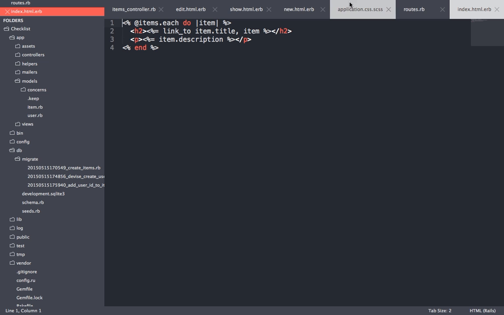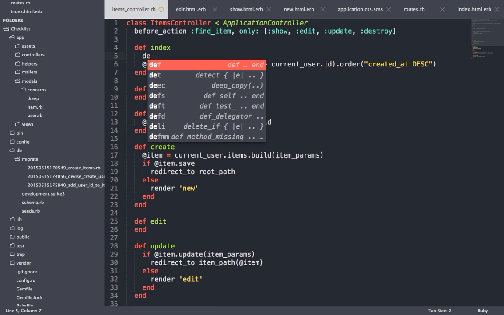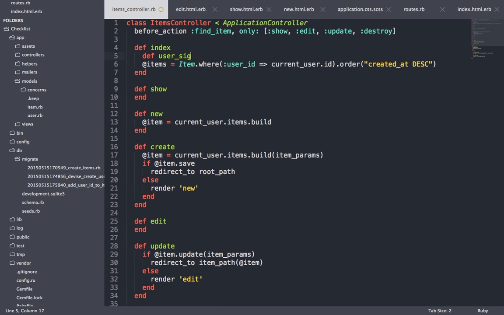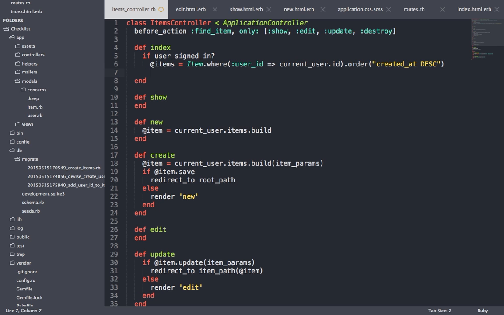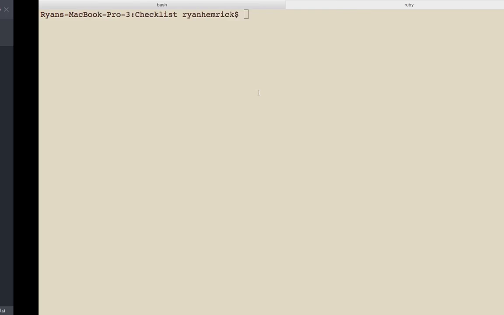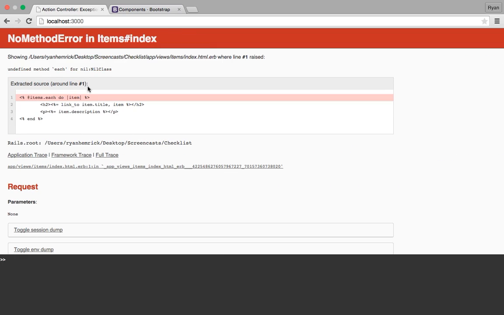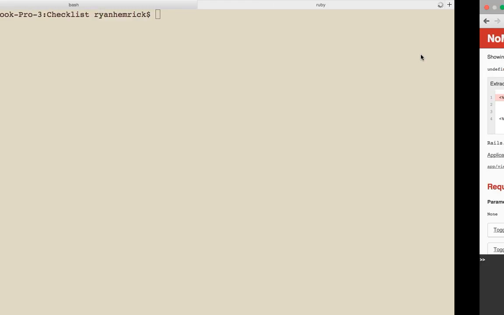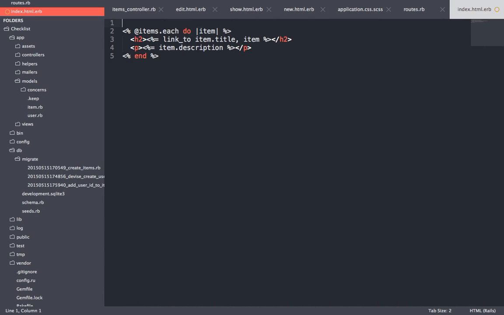So we're going to go to the index file, and actually we're going to go to the items controller first. We'll have to do this to the index file as well, but before we even set items, we want to make sure that there's a user signed in. If the user is signed in, then we will grab an items instance variable, which will consist of the items from that user. And now, if we head back and we refresh, we'll get another error saying each does not exist because items doesn't exist either. So we're not going to loop through if there's no items variable. So we'll just add the same conditional to the index view.